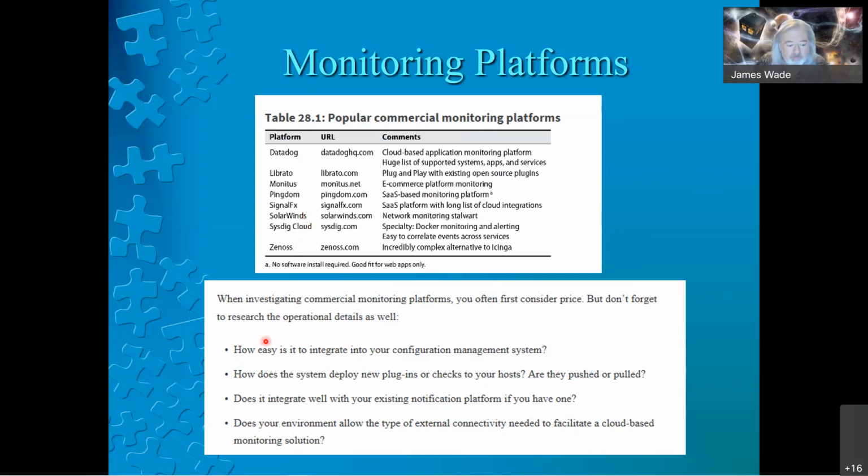Okay, so when investigating commercial monitoring platforms, you have to consider the price, how easy it is to integrate, and how much of your infrastructure it can monitor. What is its full functionality? How does the system deploy new plugins or check-ins to the host? Does it integrate well with any existing platforms you might be using? And does your environment allow the type of external connectivity needed?